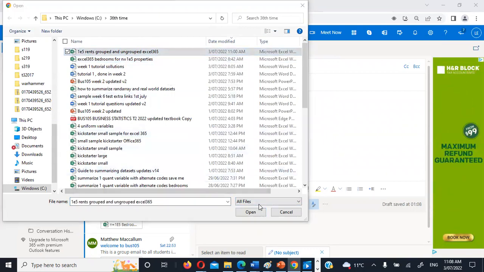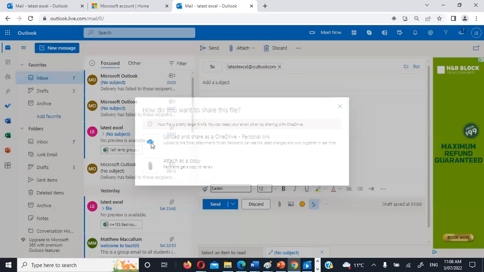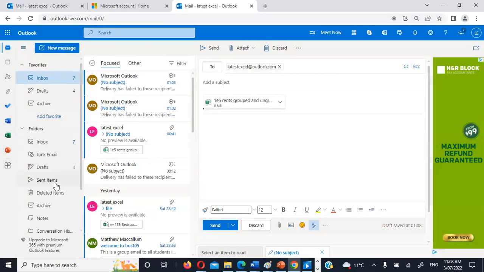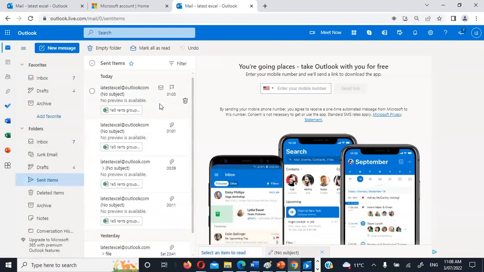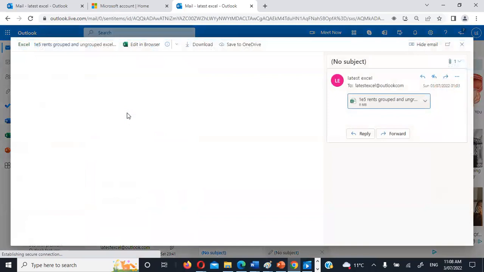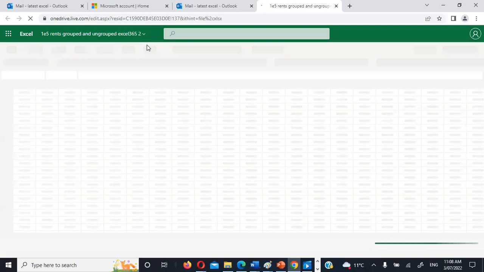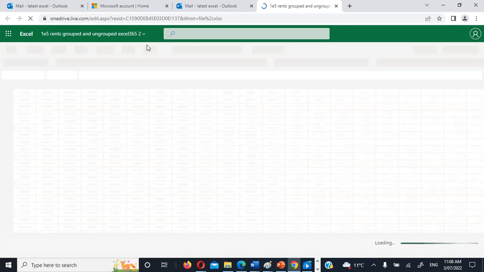So, looking at sent items, you can use the edit in browser feature. This is a way of getting Excel 365 for free. And we've got this big, scary looking file.